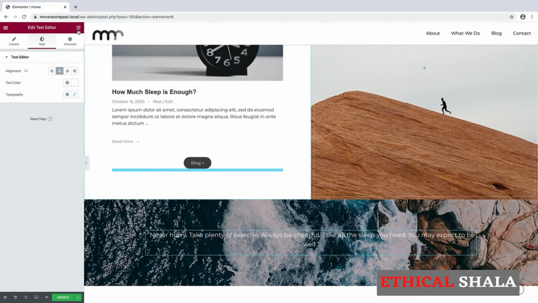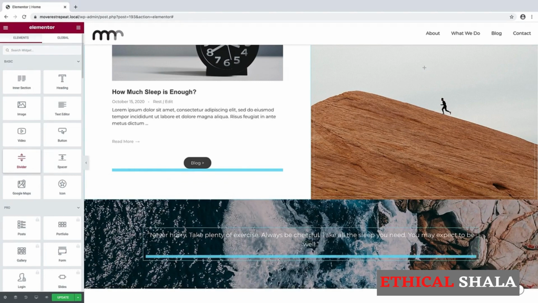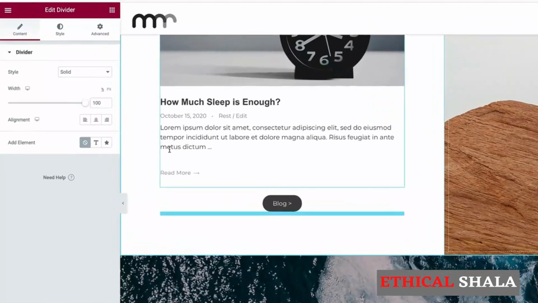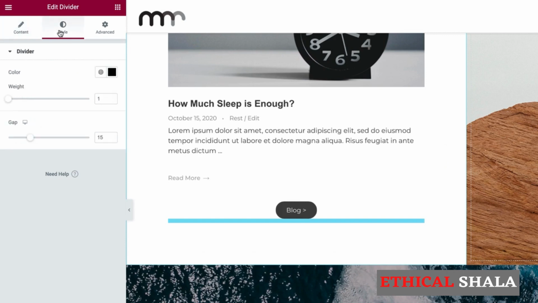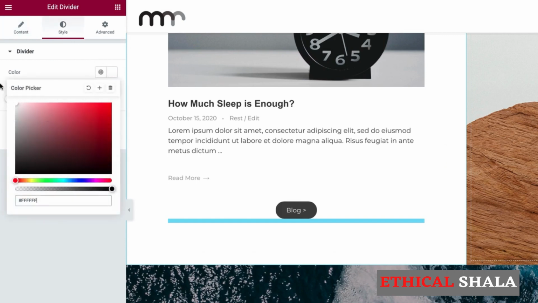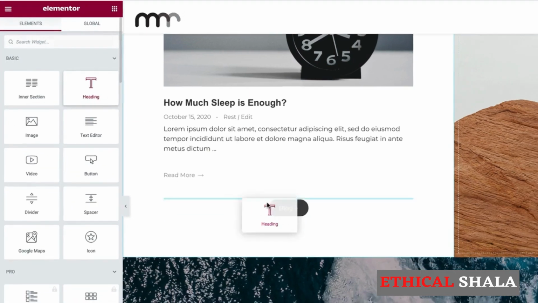Now let's go back to our widgets. Let's add a divider. We'll make the width of this divider 20%. We'll center the divider. Come over to Style. Make it white. Add a weight of 2.5. And leave the gap at 15. Now let's come up to our widgets again. Add a heading.